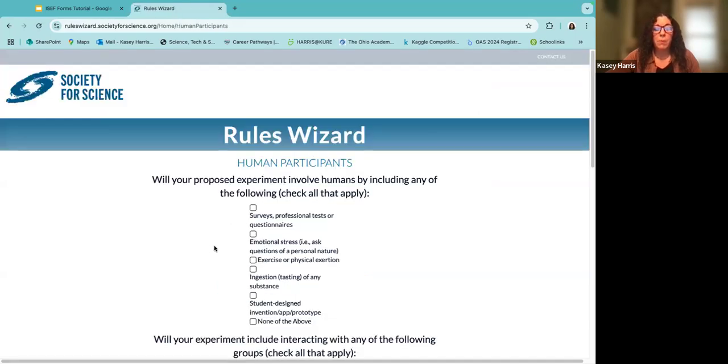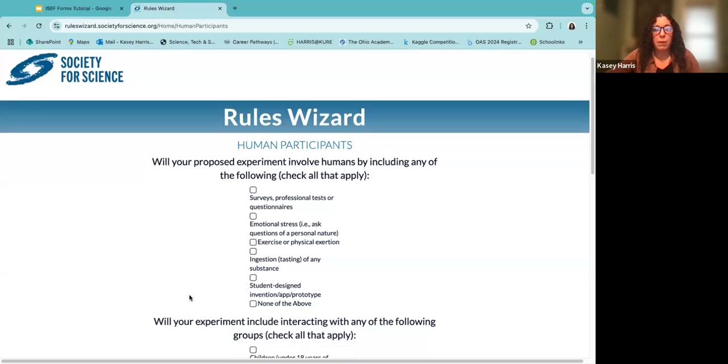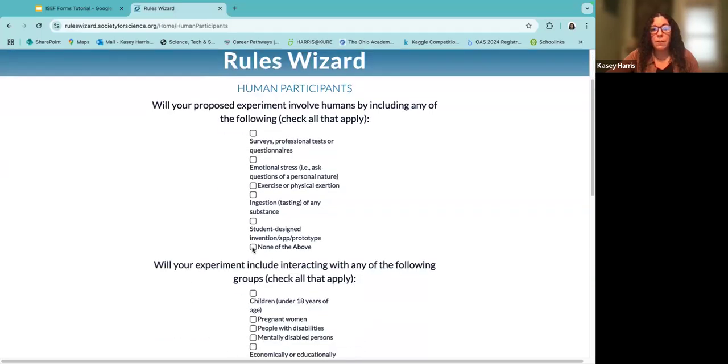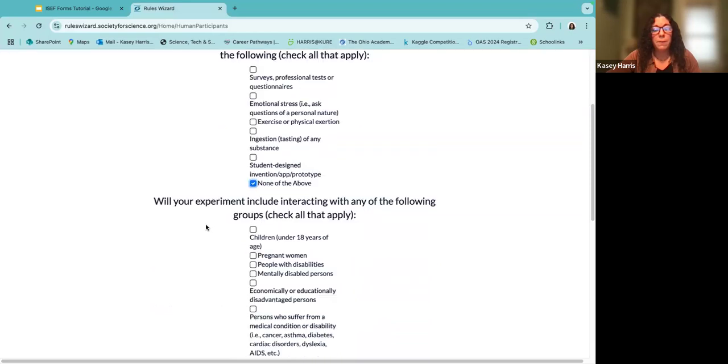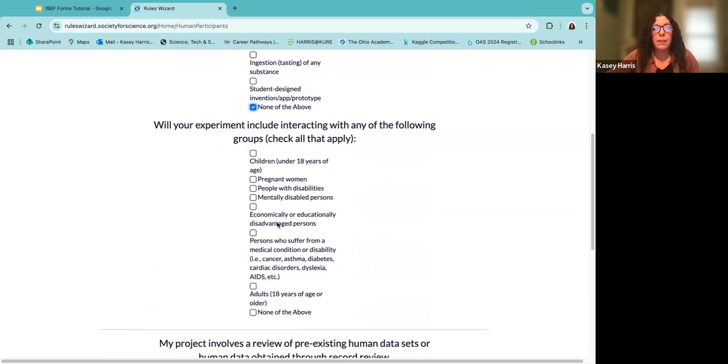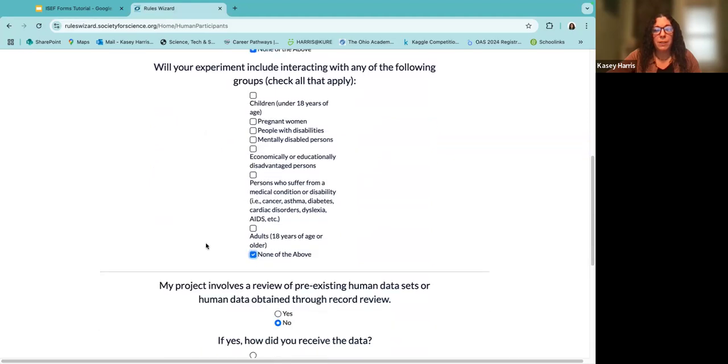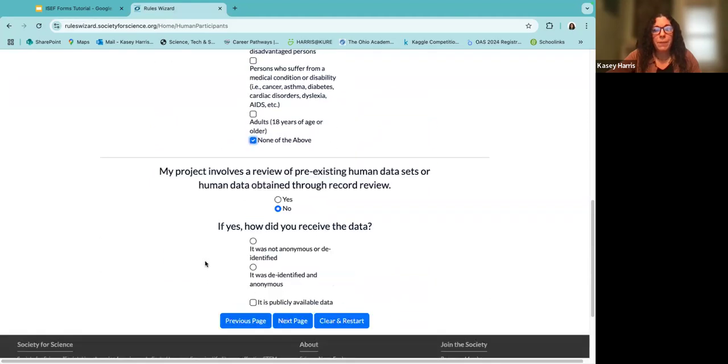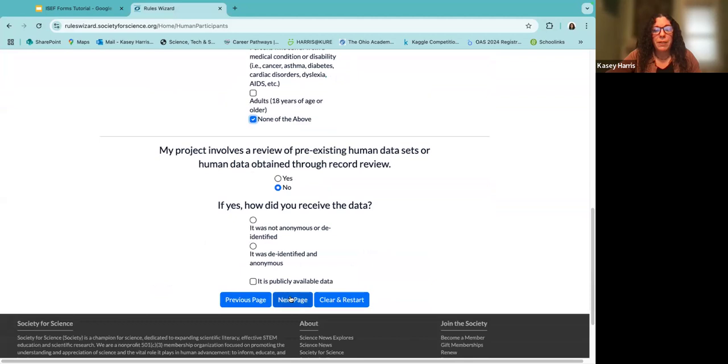So this one asks about human participants. I have no human participants in my project, so I'm going to select none of the above. And then if I did have humans, what humans do I have? Humans under 18, and so on, economically or educationally disadvantaged, 18 and older, or none of the above. So I'm going to select none. I'm not using any pre-existing human data sets.